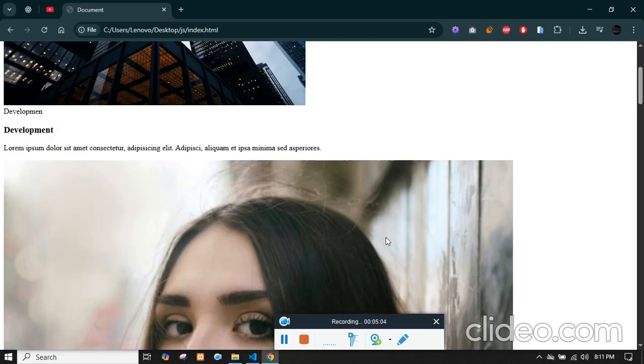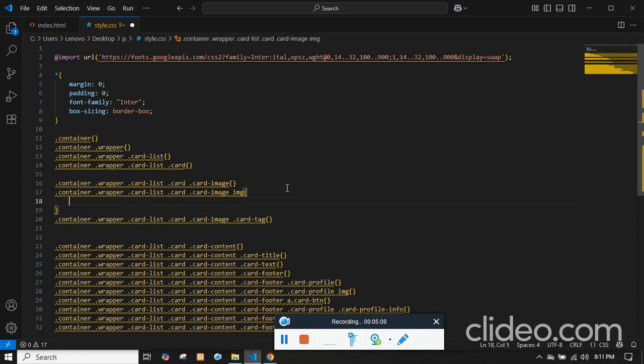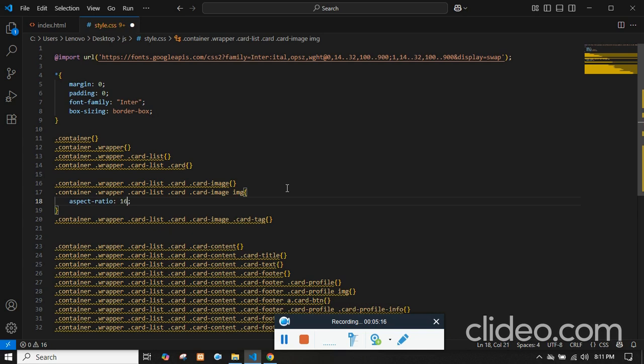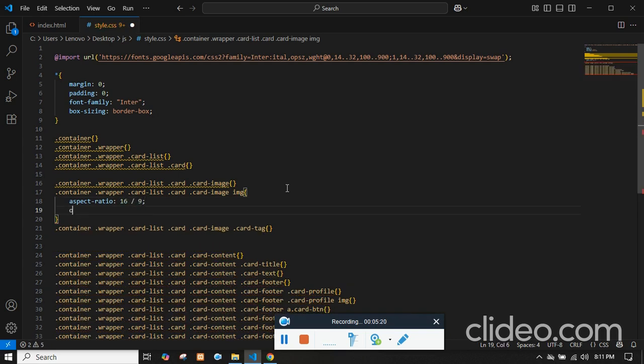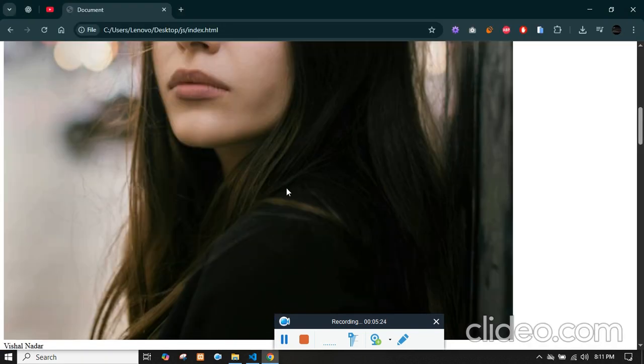Now let's fix the cover images. So select the cover image. Here we have the cover image, and what we are going to do is make the aspect ratio 16:9, and I'm going to make object fit as cover. Let's see how it looks.